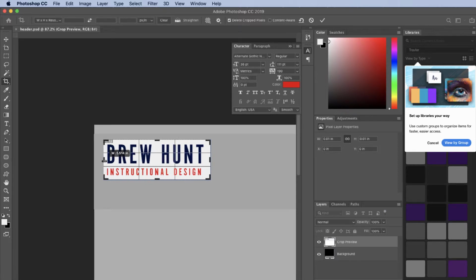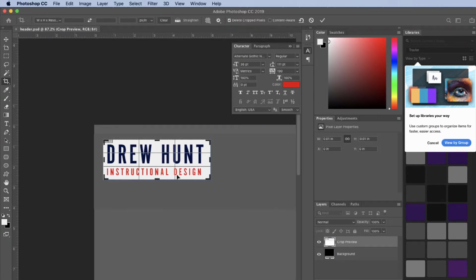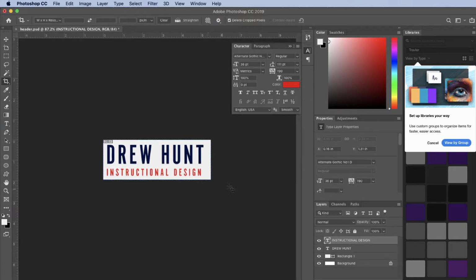Now this is going to try to snap. You could turn that off if you don't want it. And I think that'll be good enough for this. So I'm going to click return. So I've cropped it, and that's what it looks like. Now you do have two choices here. You could export this with a transparent background.